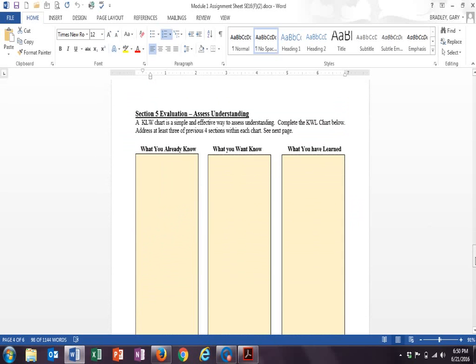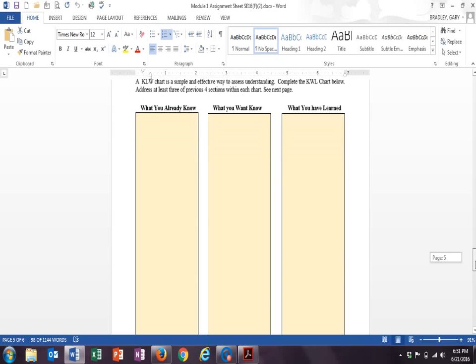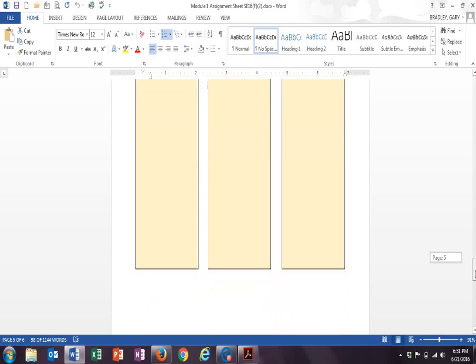All right, finally, section number 5 is evaluation, assess understanding. You're probably very familiar with this, but this is a great formative assessment tool, one that I've often used, and it's a KWL. What do you know, what do you want to know, and what have you learned? So what I would like you to do is go through at least 3 of the previous 4 sections within the chart and give me a few things that you know, a few things that you want to know, and a few things that you've already learned. So fill in this KWL sheet, and that is your Section 5 evaluation.